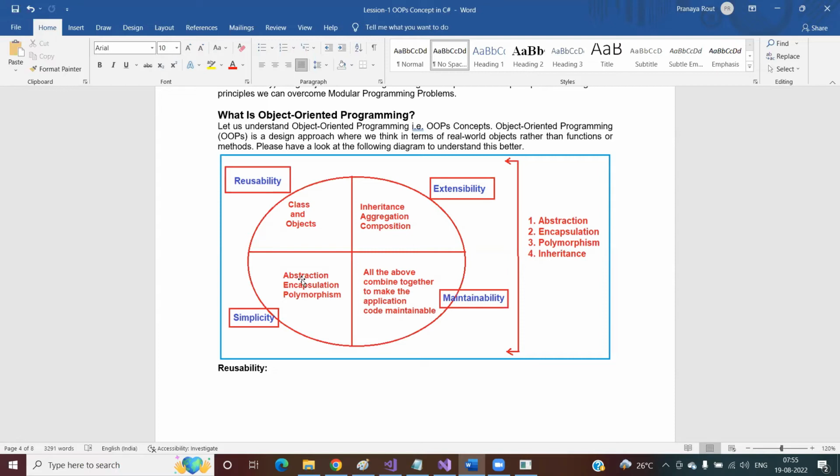Polymorphism means several implementations, right? If you want one function to behave differently when the input changes, you can achieve that. And if you want the same method to perform differently in different child classes, you can do that using the concept called method overriding. So we can achieve simplicity in C# or in object orientation by using these concepts: abstraction, encapsulation, and polymorphism.